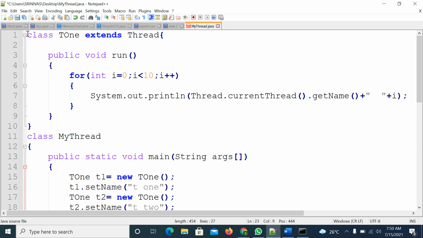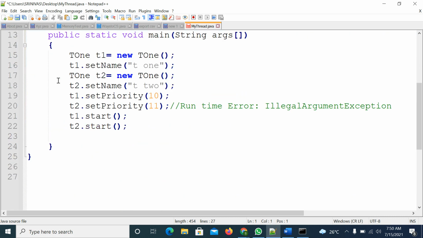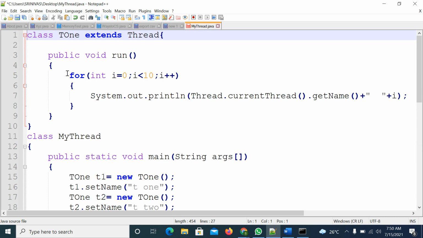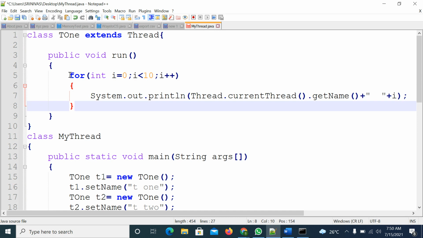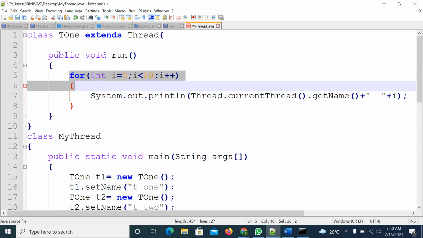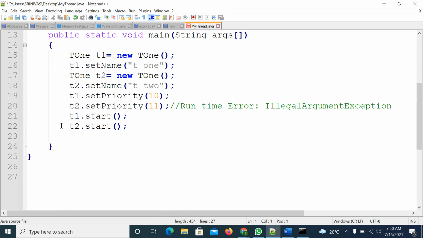Okay, this is related to thread priority. It is just an example only. You don't need to write all these things. That is up to you. What you will write, that is up to you, once you understand the code.